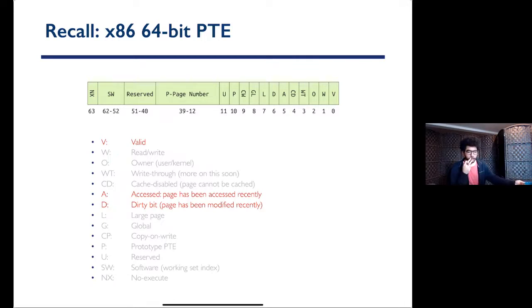Many of the things that I kind of kept postponing are coming back. So this is your page table entry for any virtual to physical address translation. Now we're going to work with these bits, the valid bit, the access bit, and the dirty bit. So we're going to use these for demand paging.